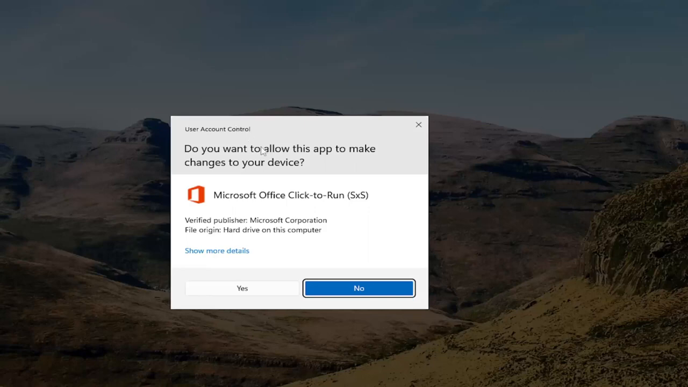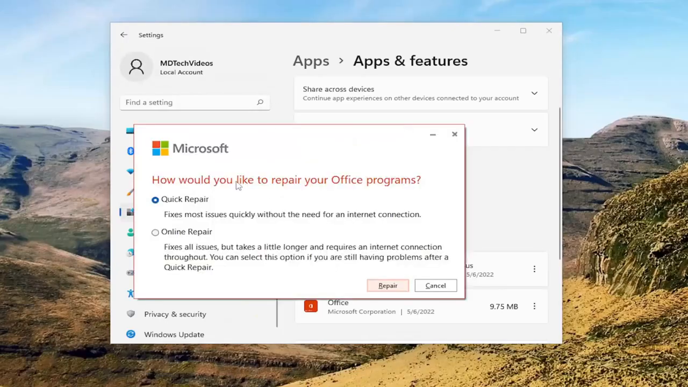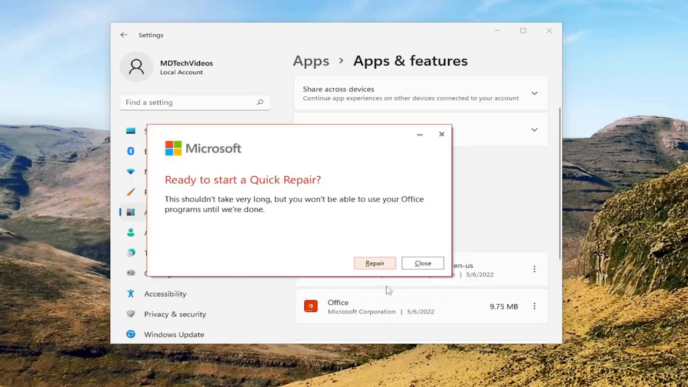If you receive a user account control prompt, select Yes. It's going to ask how would you like to repair your Office programs. We're going to select Quick Repair. Fixes most issues quickly without the need for an internet connection, and then select the repair button.